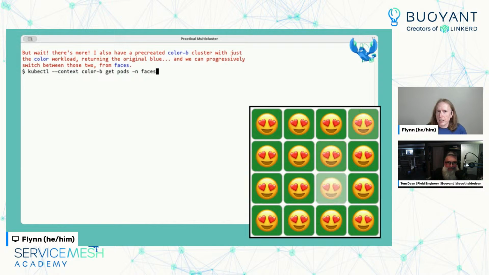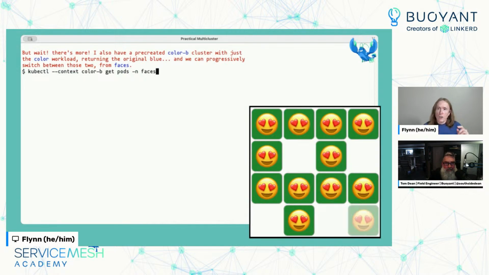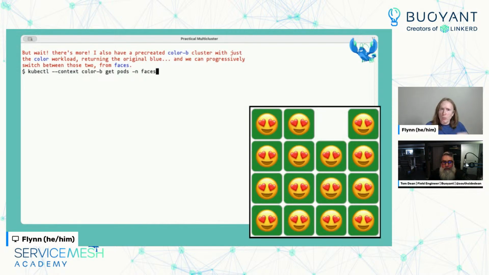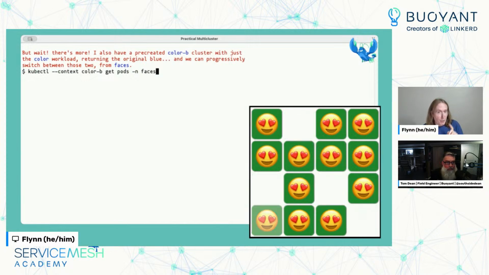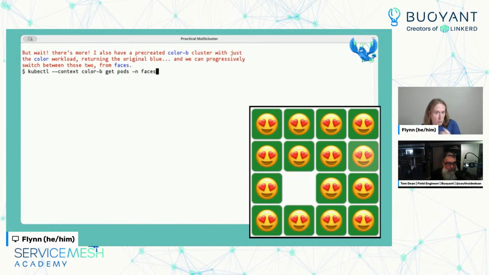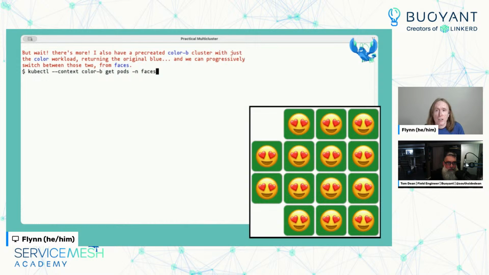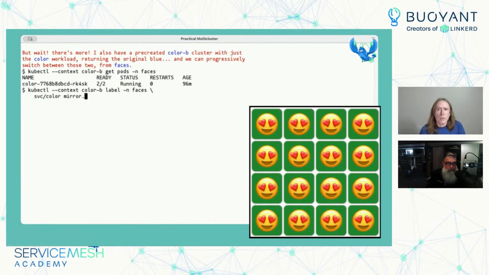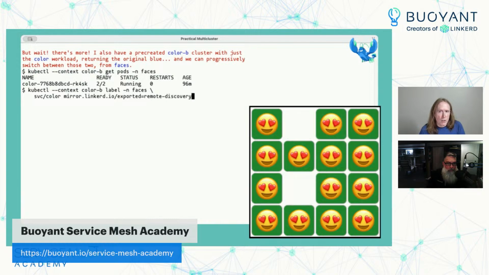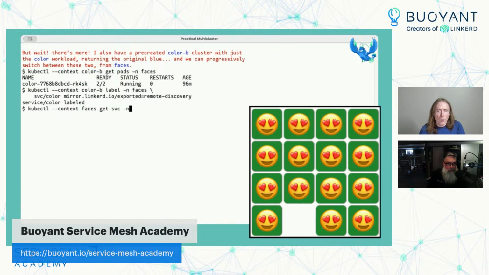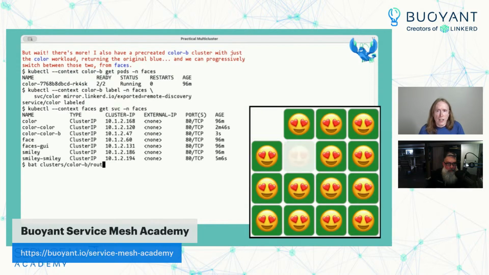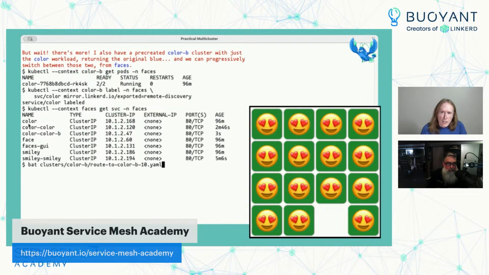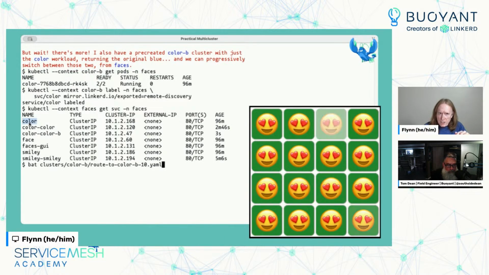But I also have a pre-created color B workload or cluster, which has the color workload returning the original blue. And so now this is going to be kind of fascinating because color B was the one that showed an error earlier. So let's see what happens here. If I look in color B, I've got a color workload over there. Let's mirror it into the Faces workload. We now have a color service. That's the original one in the Faces cluster. We have color, which is mirrored from the color cluster. And we have color B, which is mirrored from color B.